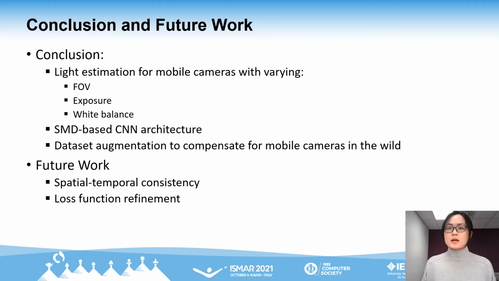We achieve this by using the SMG module that can adaptively generate convolution filters for each new input. We also make data augmentation to encompass the expected variations of lighting and sensors from the wild. As future work, we plan to improve the loss functions to get more accurate lighting prediction results. We also plan to improve the spatial and temporal consistency of the lighting predictions to make the model work better on video input.